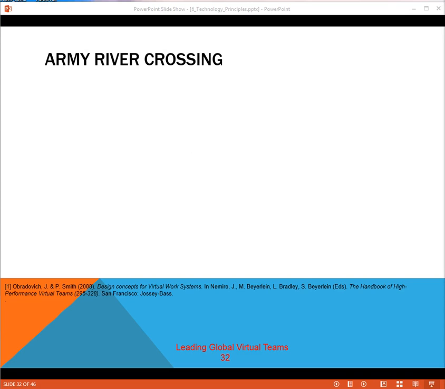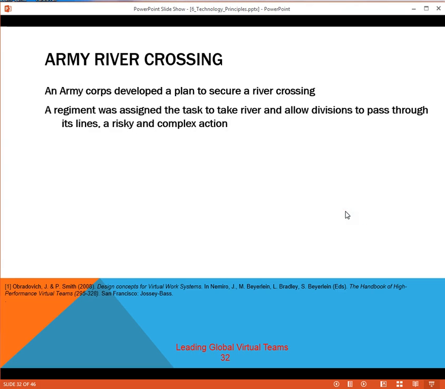As we noted in our distributed knowledge lecture, the U.S. Army is a leader in the use of virtual teams and collaboration tools to tap into distributed knowledge. In addition, they use these tools to improve coordination, control, and cohesion in virtual team interactions within the teams themselves and between virtual teams and other regular organizational units. In this case study, an Army Corps developed a plan to secure a river crossing. A regiment was assigned a task to take the river and allow divisions to pass through its lines.